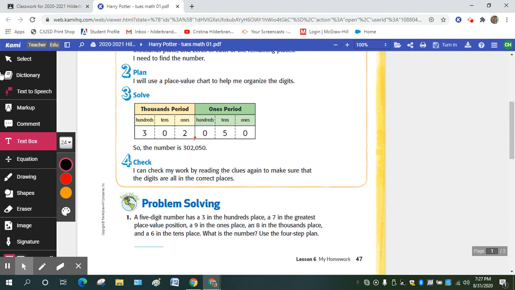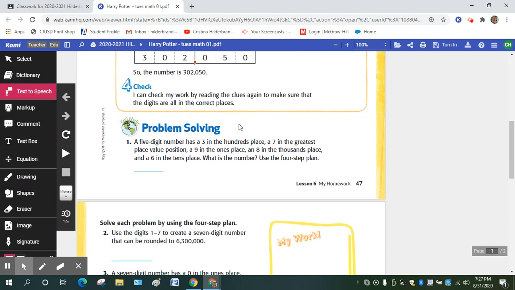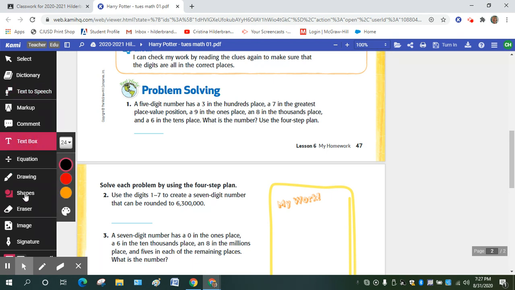And you have options here. You have text to speech. So if you want to have it read to you, you have that option. The two main features that you'll probably be using are the text box and the shapes. Okay, so we'll start with text box because that's probably the most common one that you'll be using.